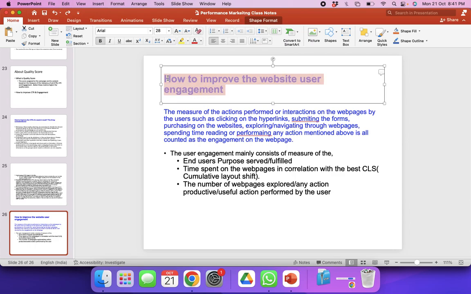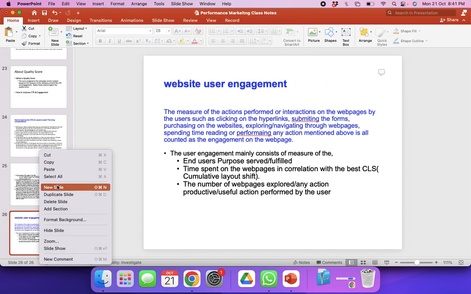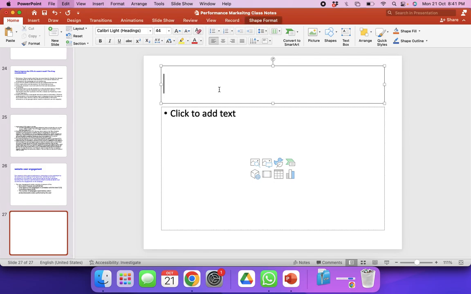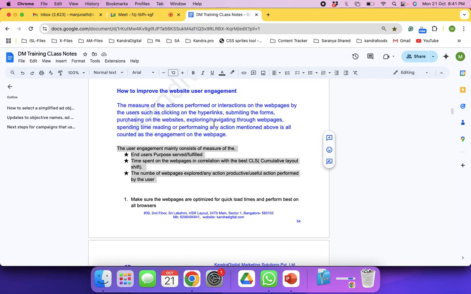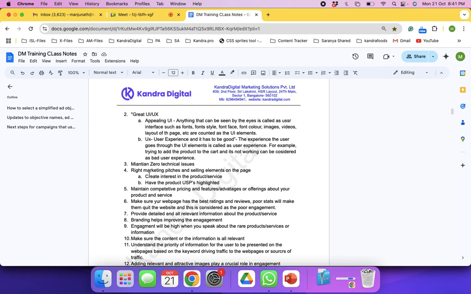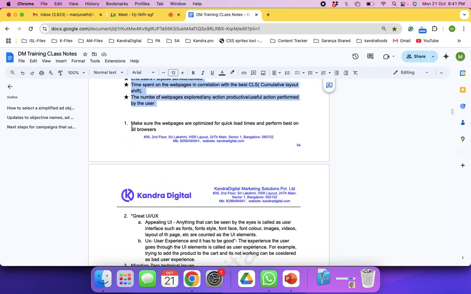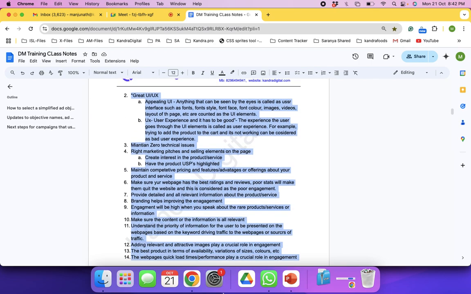Okay, let me copy this. This is just website user engagement. The new slide is how to improve the website engagement. Here you have so many points. I'll walk you through all of this as well.